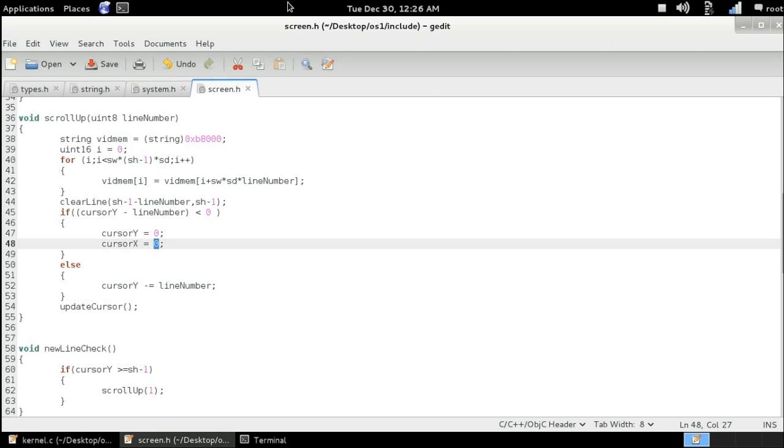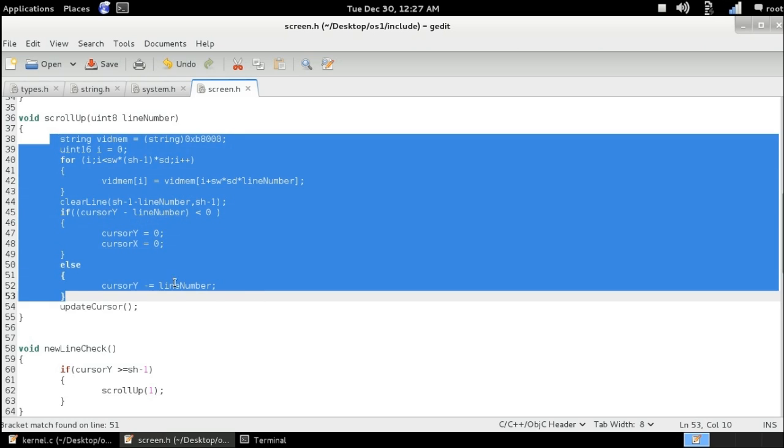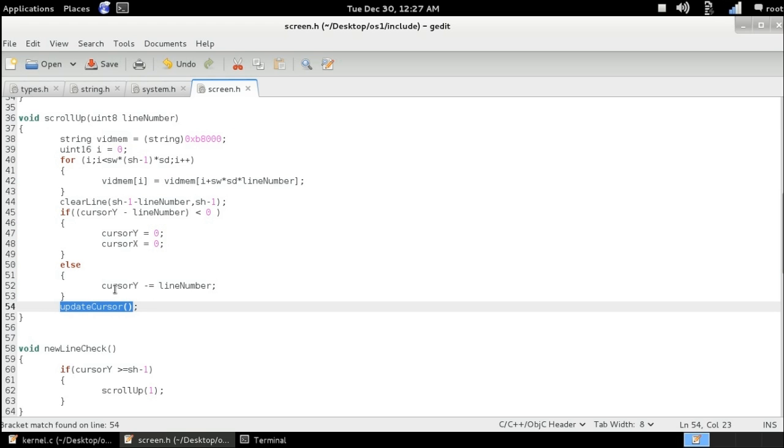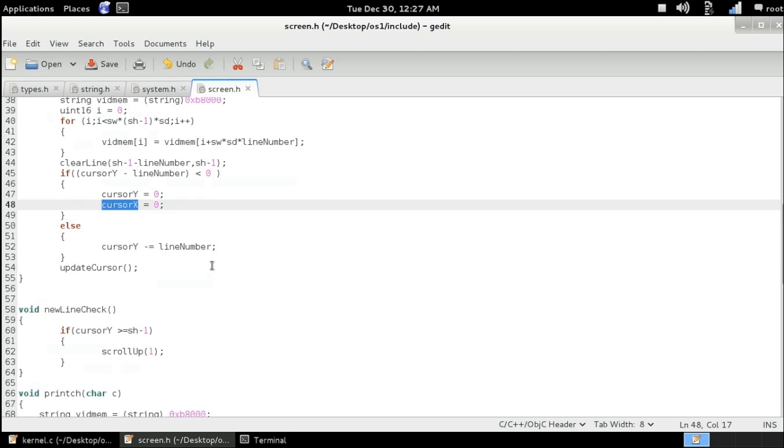Else, if the cursor did not go off the screen, then we're going to subtract from the cursor y the line number. So if we move our text here by 3 lines, the cursor y is gonna be subtracted by 3. So also the cursor itself is gonna move to the top by 3. And after all of these instructions here, we call the update cursor to update the position of the cursor depending on what is inside these variables, the cursor y and the cursor x.